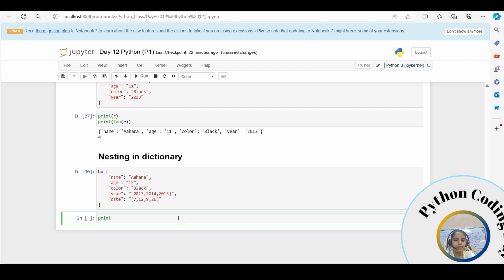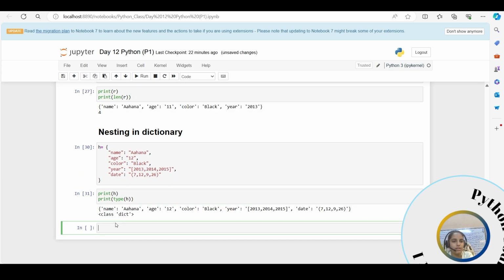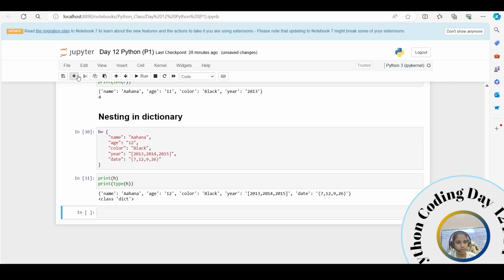Now if I print H, and I want to know if it's a dictionary or not, so I'll write type and H. So yes, it's a dictionary, and we have got our list also and tuple also in the dictionary. Okay, so over here now we will do the dict constructor.